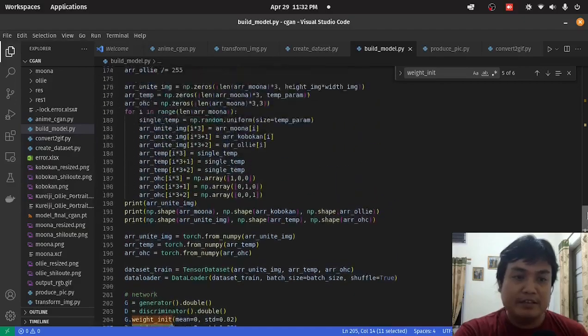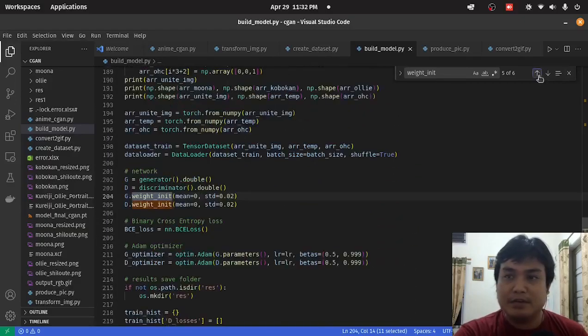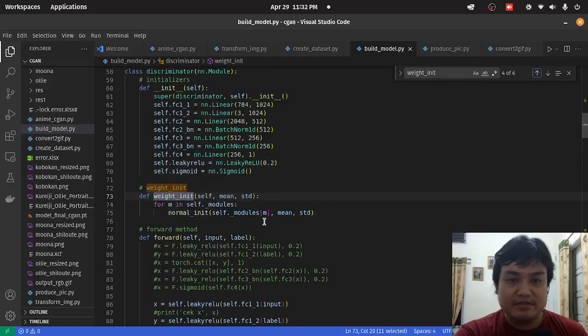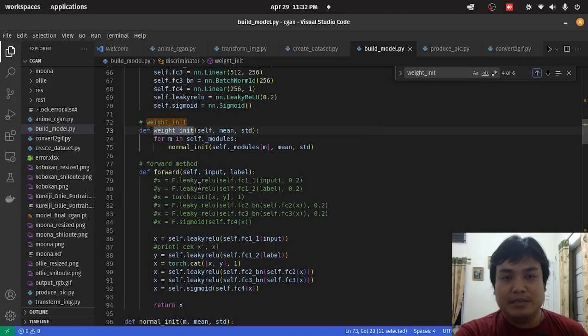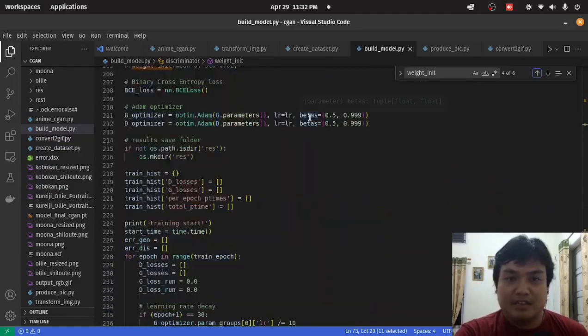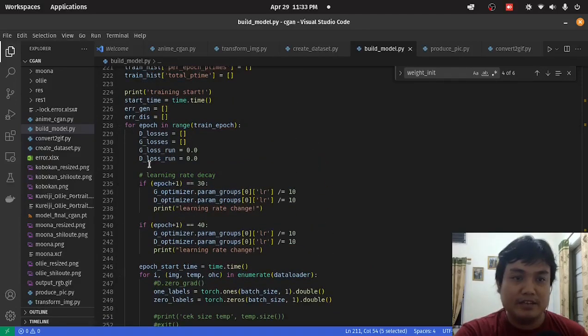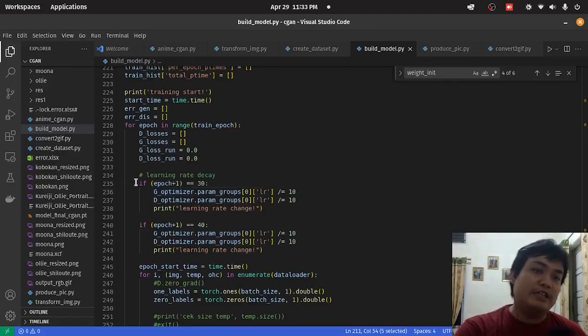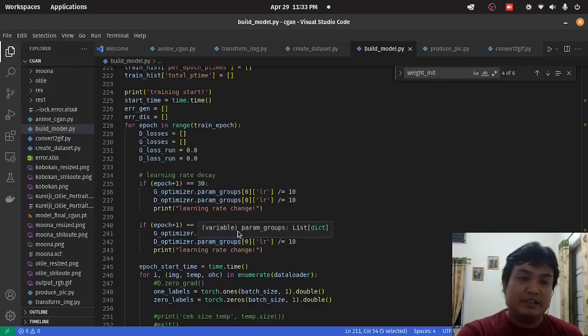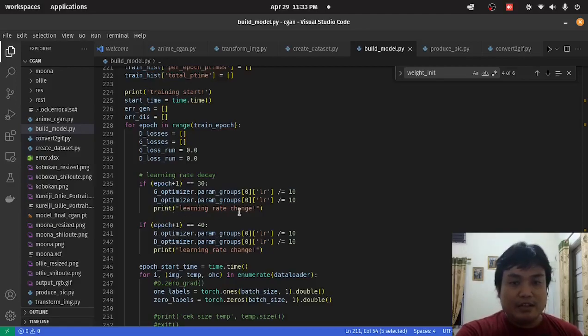Here we init the weights with some custom function. Here we define the mean and standard deviation, and then we also define the betas, and here is the process for the training. As you can see here, when the epochs reach a certain value, in this case 30 and 40, the learning rate will be divided by 10, as you can see here.